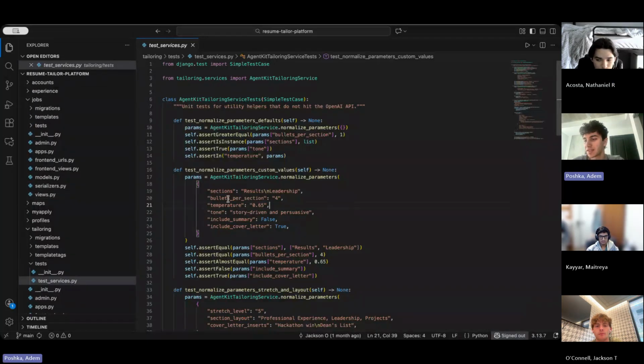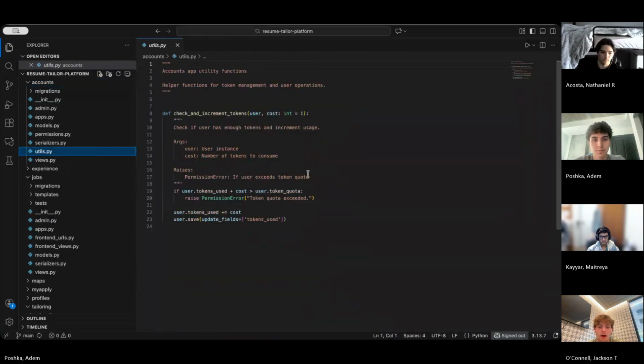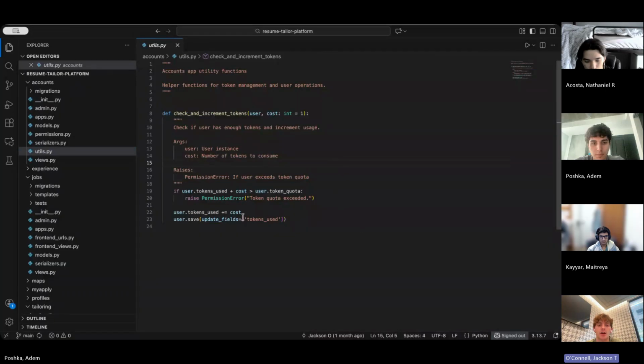Let's show what a full TDD cycle might look like. So let's take the function check and increment tokens in the accounts utils.py file. This function is responsible for managing a user's request token quota before allowing an action to proceed. So what's the expected behavior? First, we would want to check quota. The function first checks the user's available token quota, and then we'd want to allow the request. So if the user has sufficient token quota remaining, the function should allow the request to proceed. Crucially, it must also increment the used token count for the user before returning a success status.